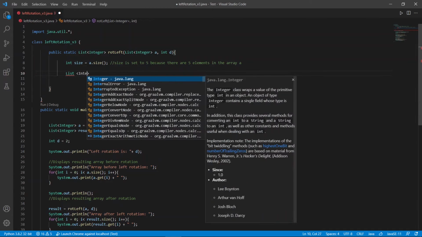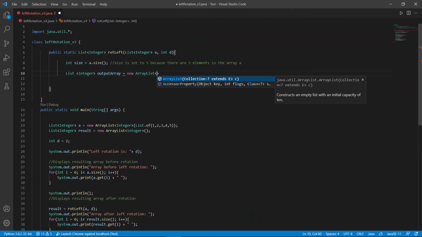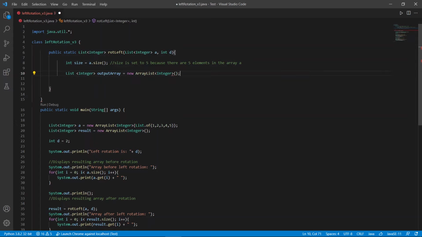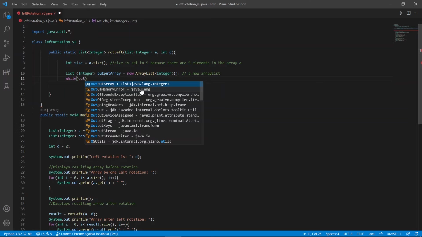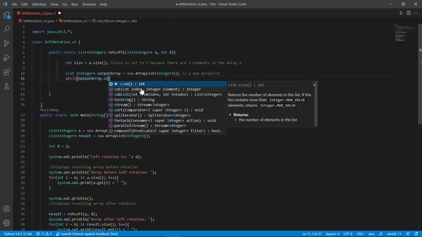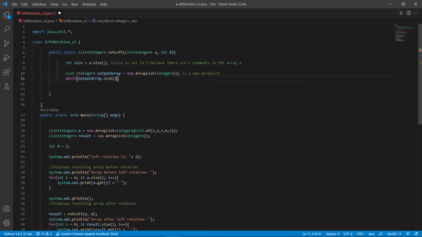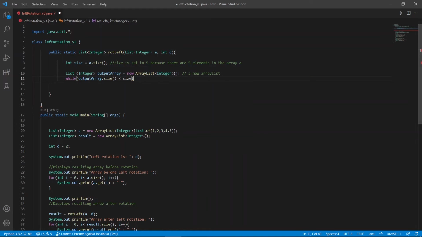So this integer output array. So I create a new array list. So this is a new array list. Next, I need to initialize this output array to 5 elements of zeros, because later on I will have to change the value. So I have to initialize this array first. Means I need to give some values inside. Less than size. So now the output array is empty.